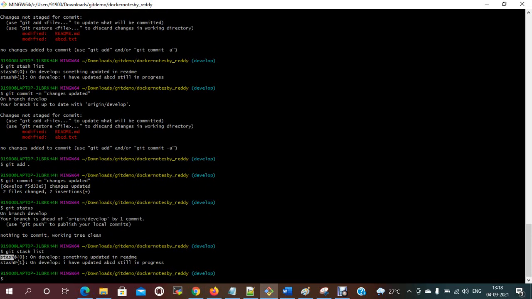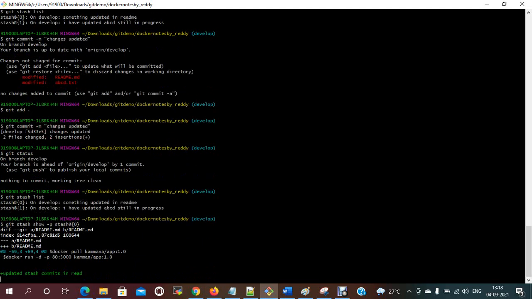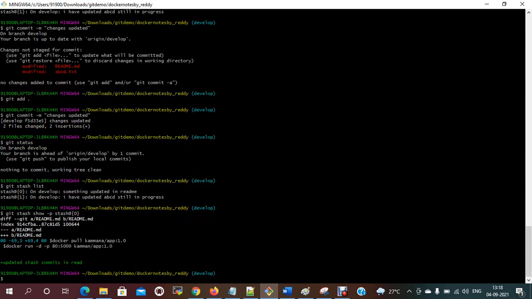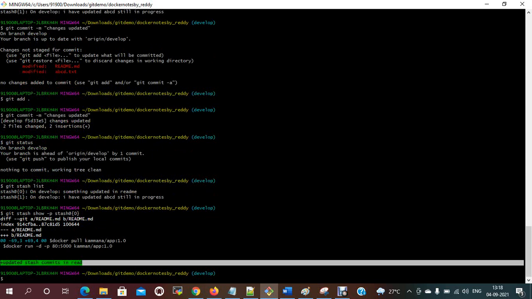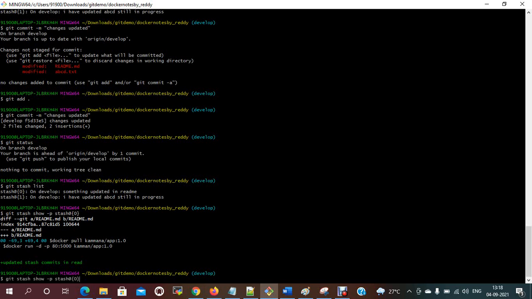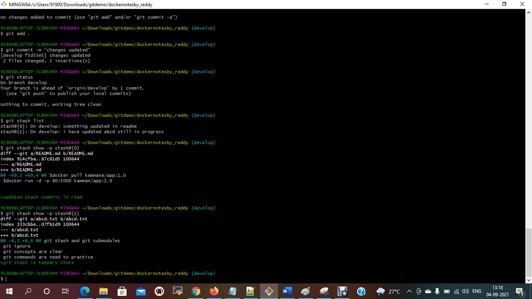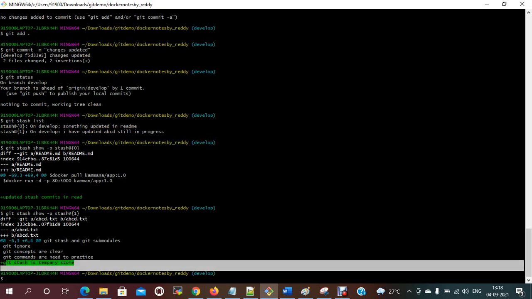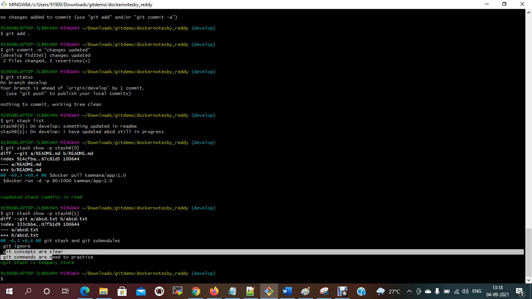If you want to delete a stash, before deleting, if you want to see the changes of this stash ID, use git stash show -p and the stash ID. It will show you what changes we have made, such as the added updated stash commit. If you want to see the old one, the readme, it is there in temporary storage. The commit ID, everything is stored.